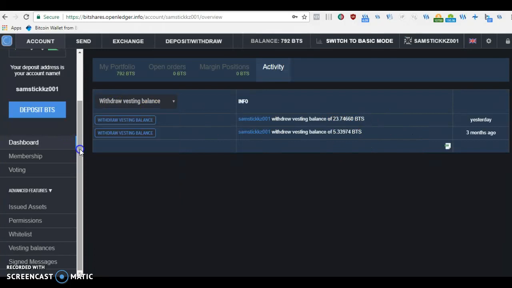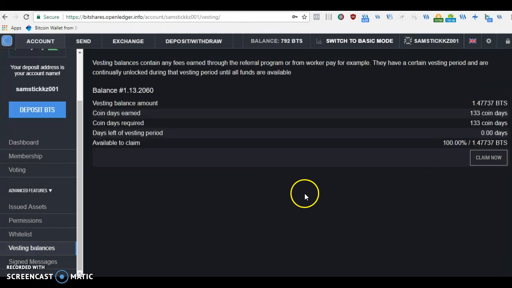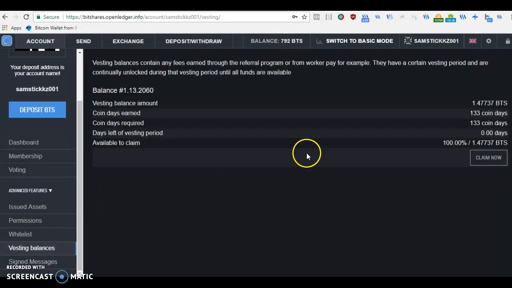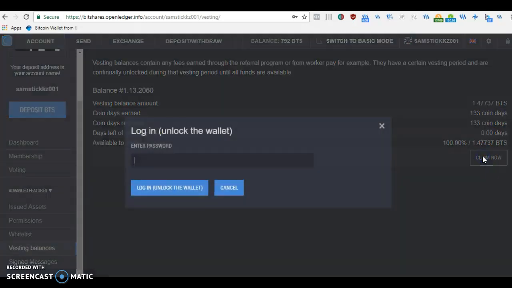Now these vesting balances can be claimed here. So after going to accounts, or you can get from anywhere, just get down to vesting balances, and then you claim. Now this 100% means you can claim 100% of this, right? So right now I have just 1.477 BitShares, but it won't be wise to claim this right now. Let me show you why.